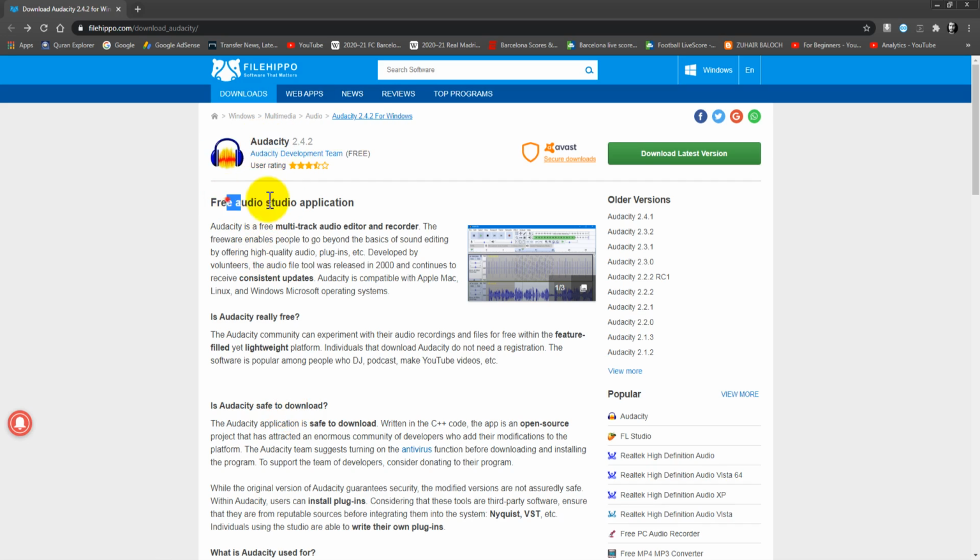Audacity, free audio studio application. Audacity is a free multi-track audio editor and recorder. The freeware enables people to go beyond the basics to sound editing by offering high-quality audio plugins etc. Developed by volunteers. The audiophile tool was released in 2000 and continues to receive consistent updates.